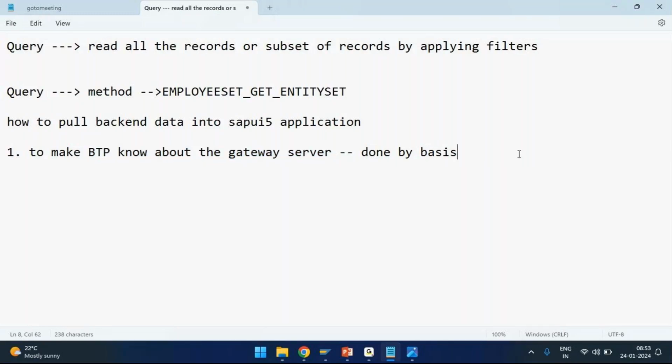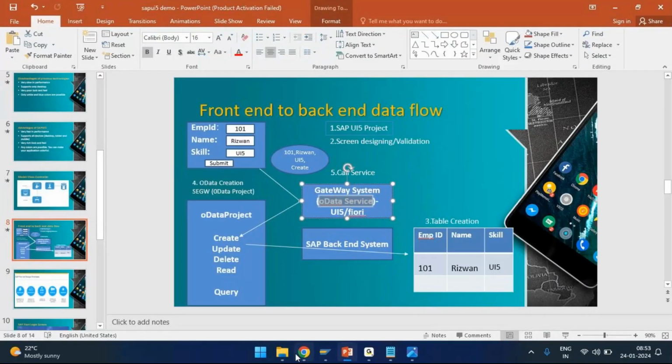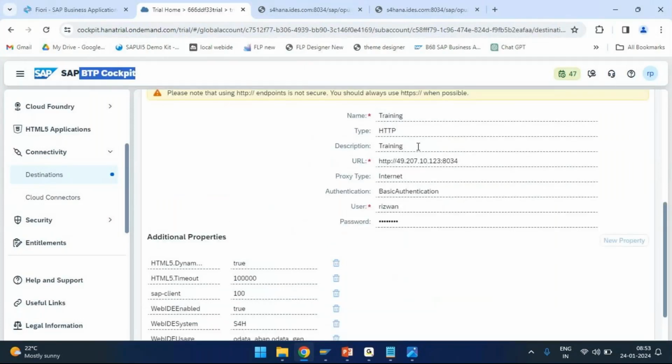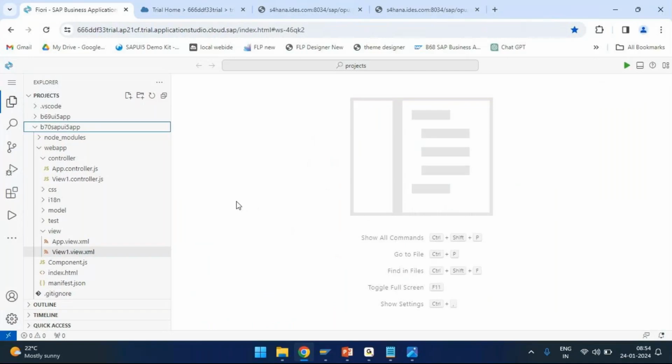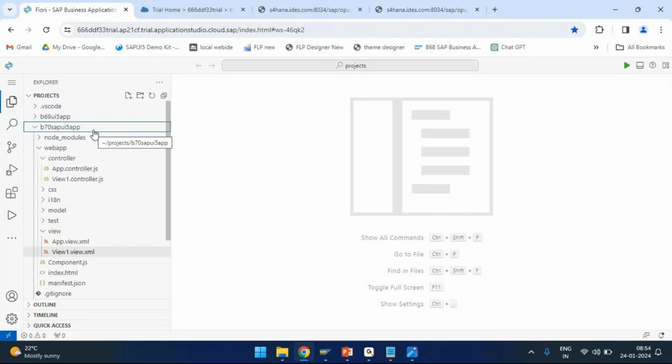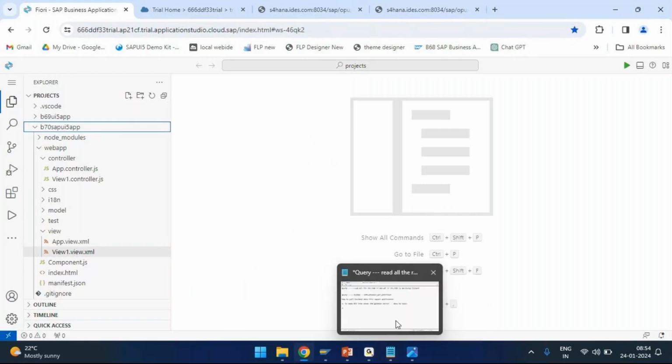Okay. Now my second question is, fine, BTP came to know about your destination, that is your SAP Gateway system. But actually, who should know your destination? Your project should know about your destination, correct? Okay, so in this particular project, you need to call this OData service URL. The project should call the OData service URL. So this is step number 2.